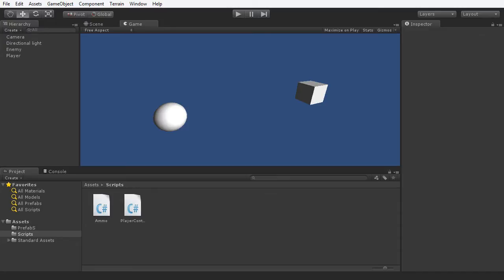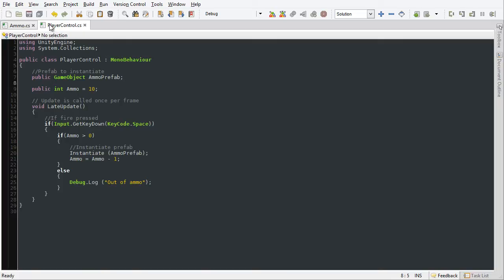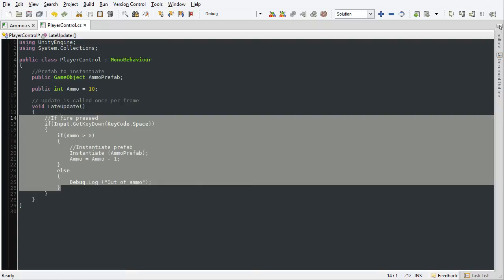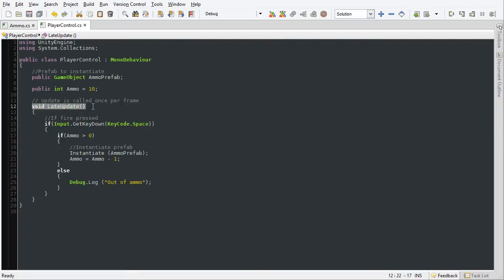If I return to the MonoDevelop here, you can see in the player control C# script, we have our standard code that we've seen before. This is inside the late update function. And if you look elsewhere in this script file, you will see that we never run the late update function ourselves. If I copy this code and paste it into here, we don't see a statement like late update, something calling late update. No, that's because this function late update is being called automatically by the Unity engine.